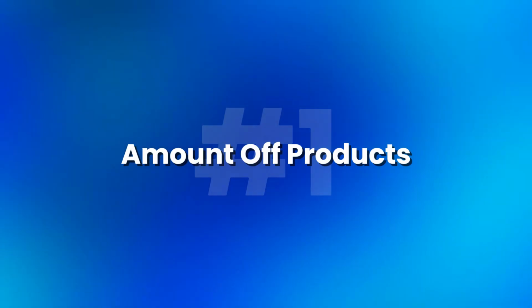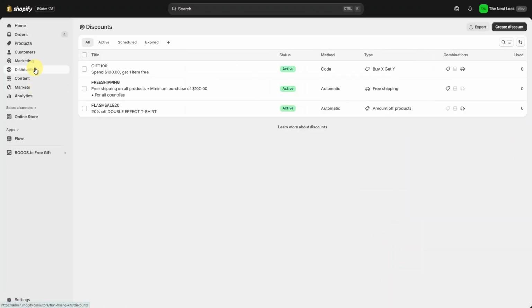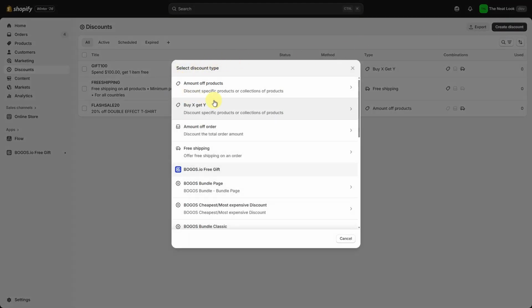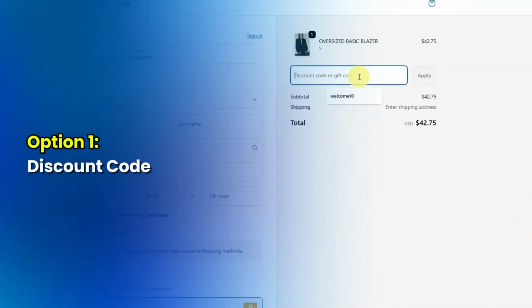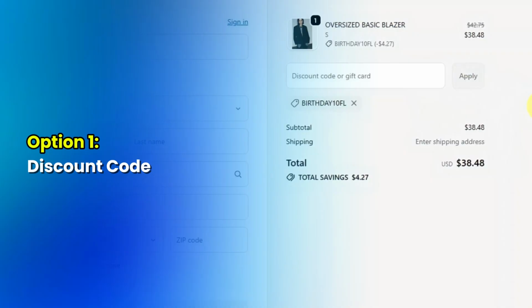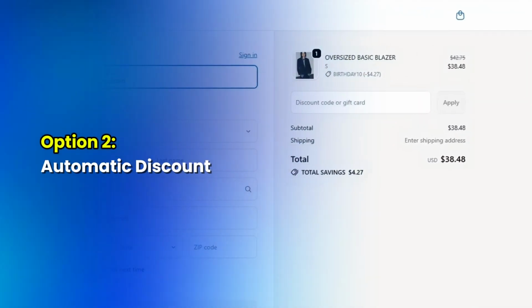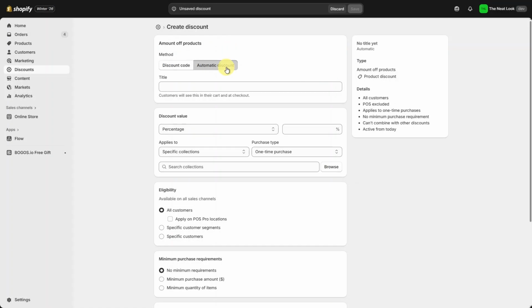First, amount off products. From your Shopify admin, go to Discounts on the left menu, then click Create Discount and select Amount Off Products. There are 2 methods to activate this discount: using a discount code that customers enter manually, or applying automatically when conditions are met. The setup between these 2 is nearly identical, so I'll use automatic discount as an example.